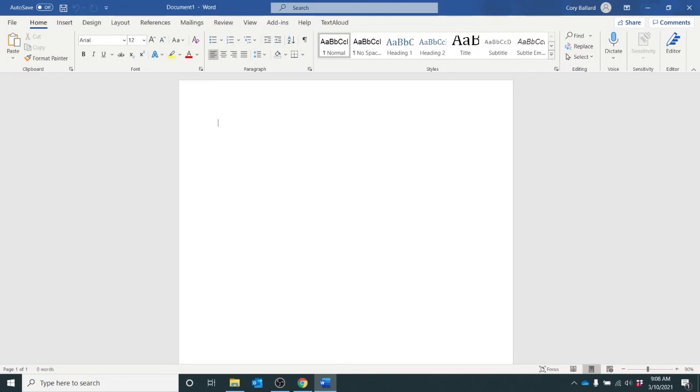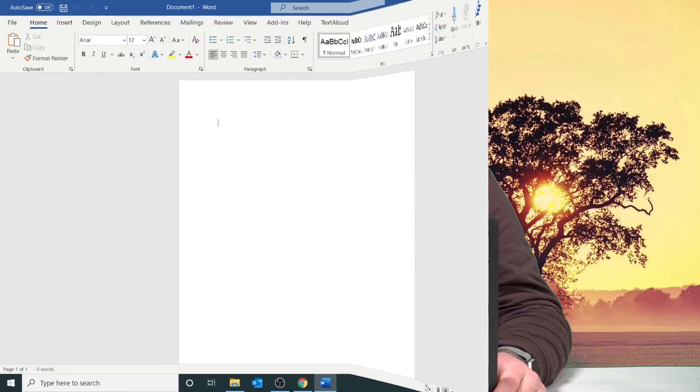This was an overview of the taskbar, how to navigate the taskbar, how to add and remove items from the taskbar, and also how to multitask and move between multiple programs at one time.